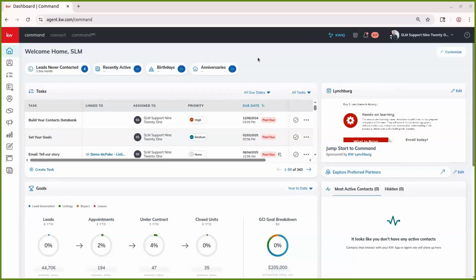And today we are going to walk through how to actually apply that template to our opportunity or to our transaction. So first thing we're going to do is sign in through Command, agent.kw.com. We'll sign in with our Command login credentials, and we already have our LoneWolf Transact connected to our Command.